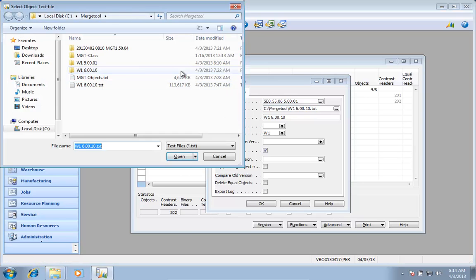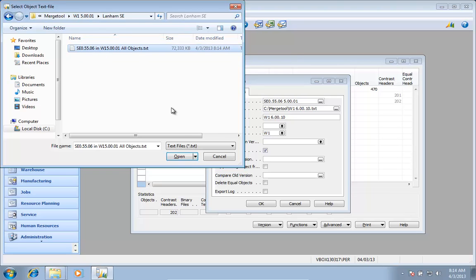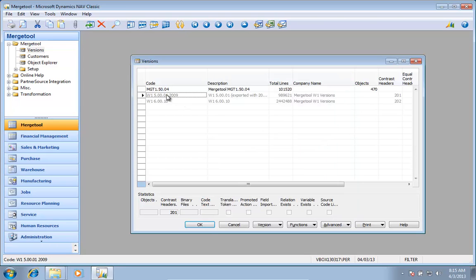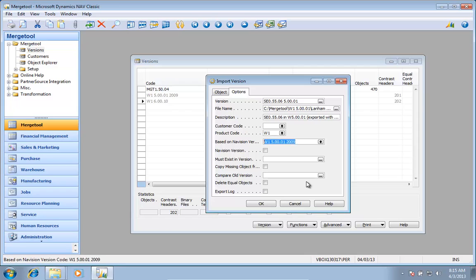I don't have room to say it's actually exported with a 2009 executable, but I will put that in my text later on down here. So this one is an SE05506. So this one is not a Navision version any longer, but it's actually based on a Navision version. So I'm going to select the version that this one is based on. This one is important for maintaining the version list during a merge, but that's really the only time when this based on version list is actually used.